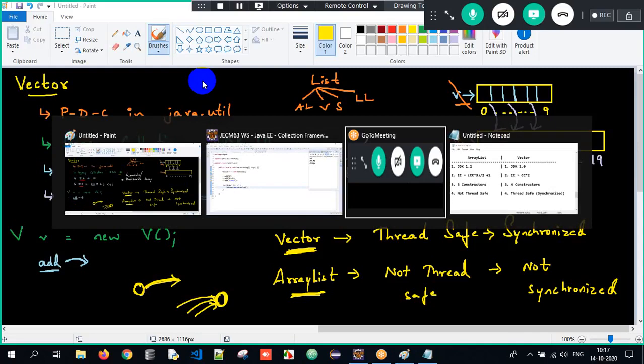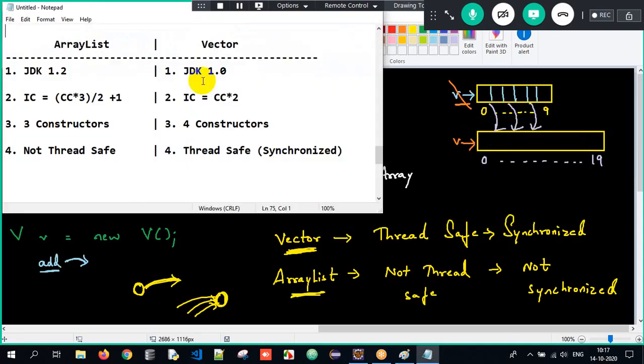Okay. So these same differences I have written down over here. ArrayList 1.2, Vector 1.0. ArrayList incremental capacity is current capacity into 3 by 2 plus 1. Vector is current capacity into 2. ArrayList has 3 constructors, but Vector has 4 constructors. And it's also a class. Same data structure. ArrayList not thread safe. Vector thread safe. Vector can be accessed by only one thread. ArrayList can be accessed by multiple threads. Multi-threaded, single-threaded. Okay. This is all about the entire process about what is a Vector and the difference between ArrayList and Vector here.